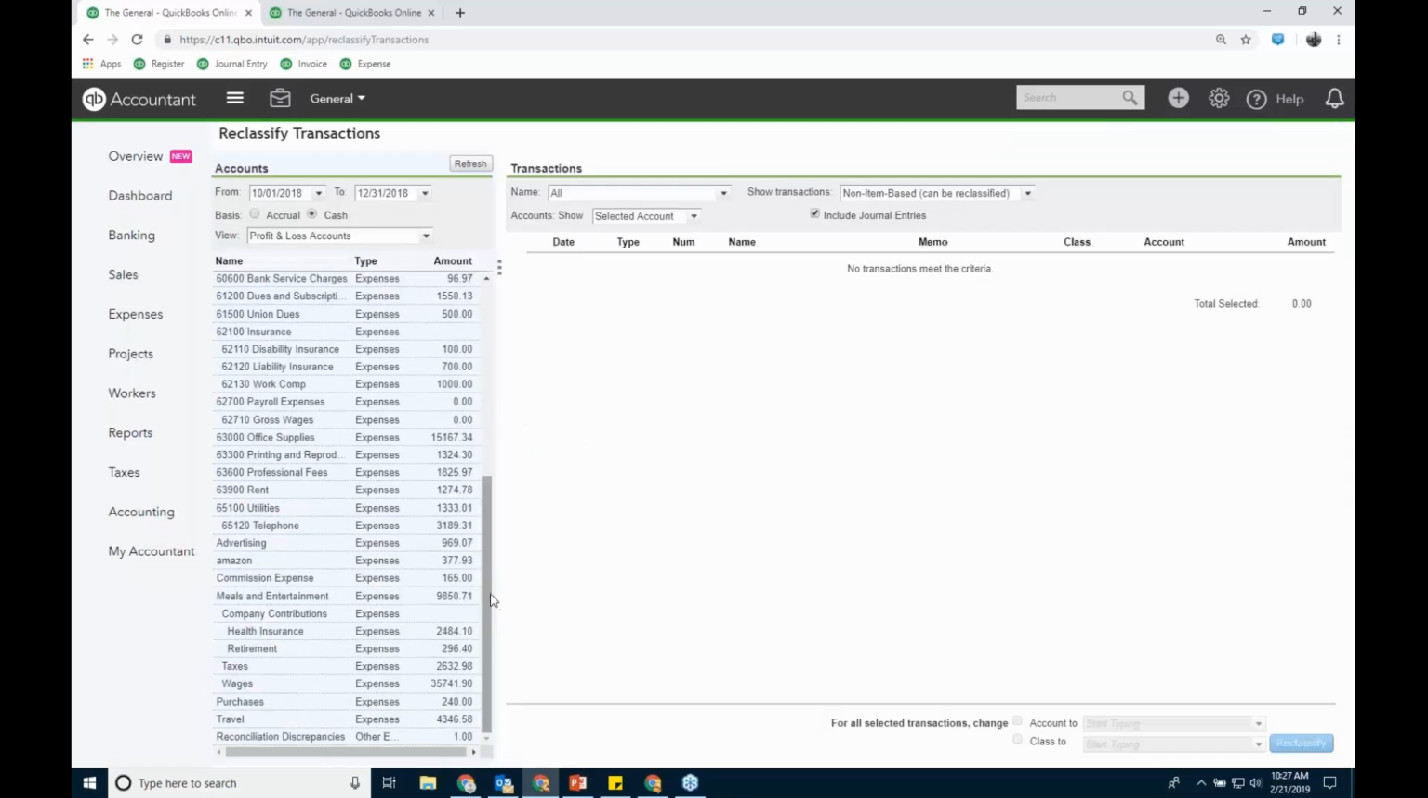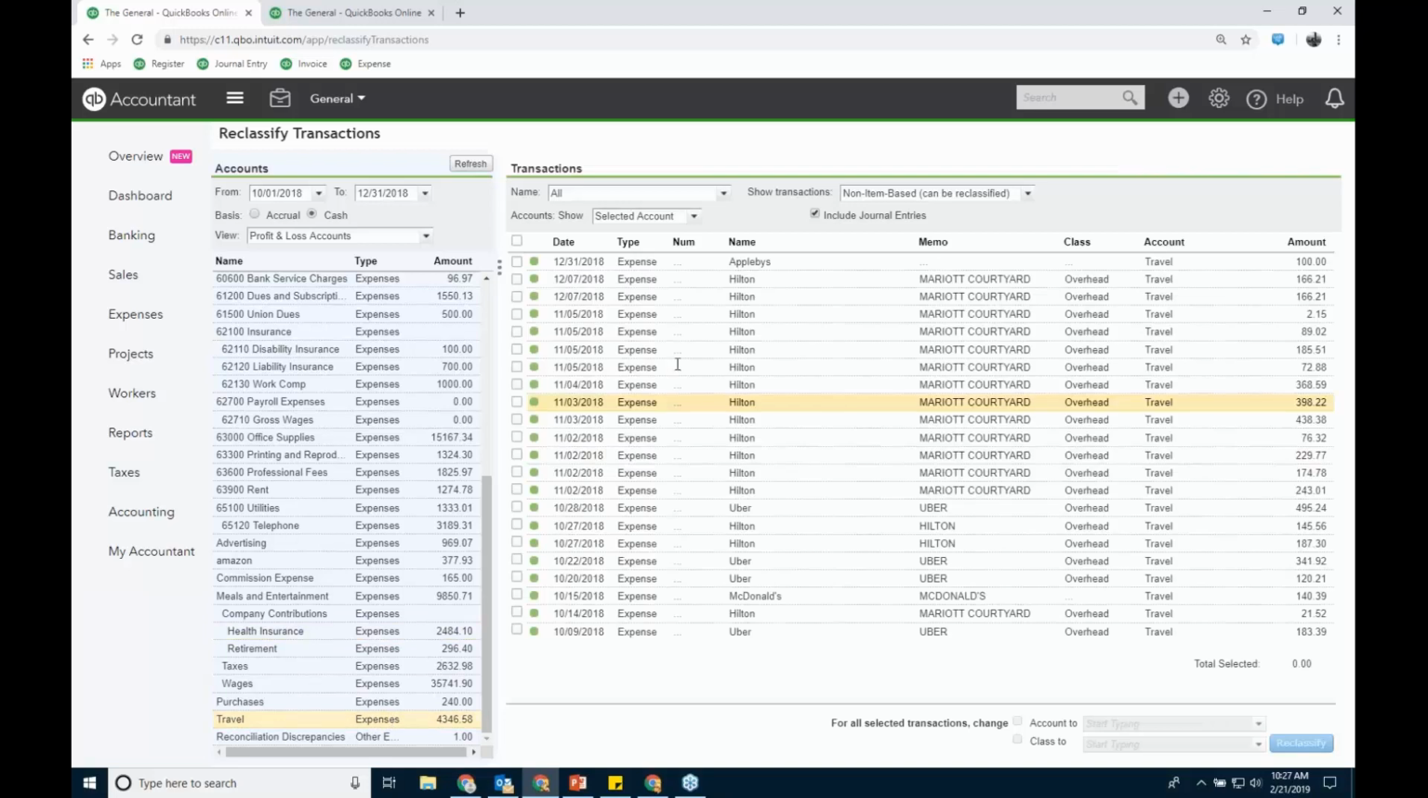Now, nice thing about this, if you haven't seen it, is I have all these travel expenses. Hilton's fine, Uber, yeah, McDonald's, no, that's odd. Applebee's, no. So I could then move them in a batch, right? You're just moving them to a different account. Whether it's travel, lodge, no, it's not. Oh, I remember the example. See, I'm going to be merging those accounts.